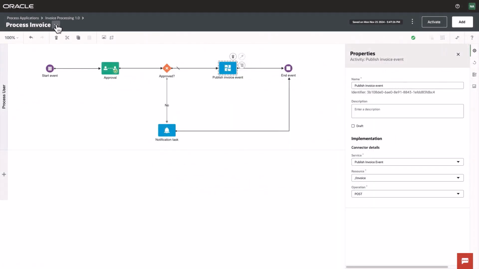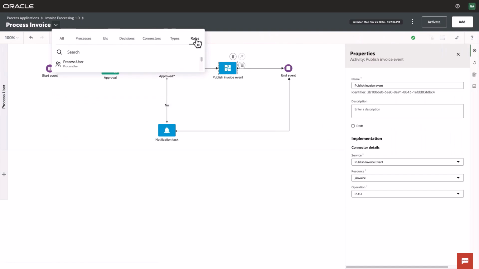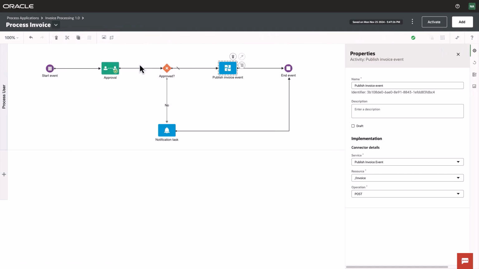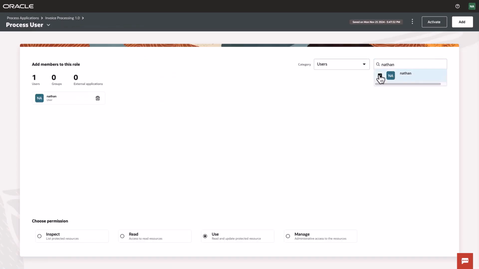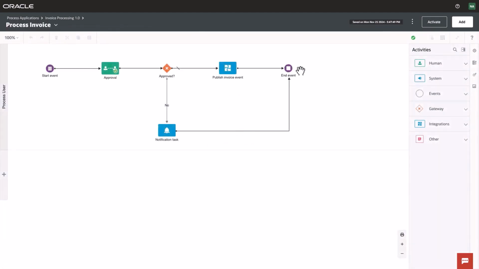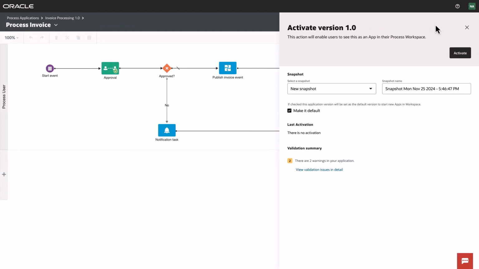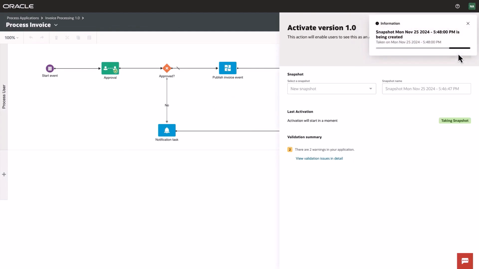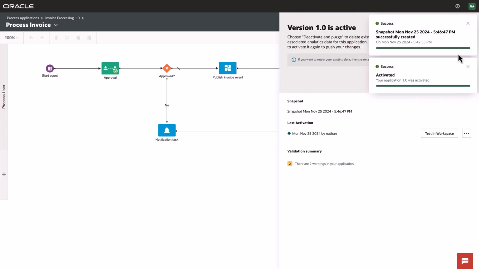We've finished building the process application. Now, it's time to secure access to it by assigning roles. Here, we're choosing one person to manage it, but you can give access to multiple people or groups of users. Finally, we need to activate the process application, which we can do in just a couple clicks. Activation creates a snapshot, so it's easy to roll back in case future changes introduce regressions.